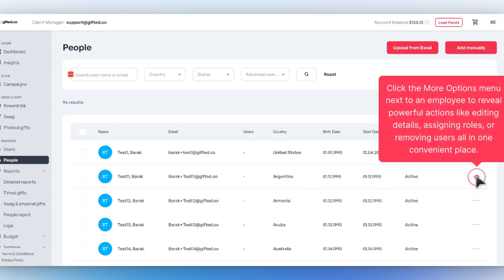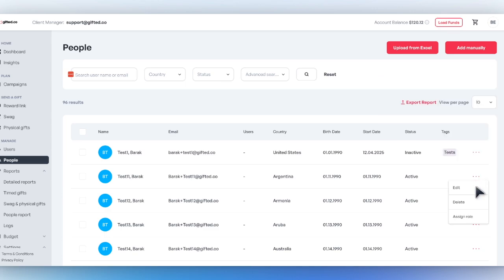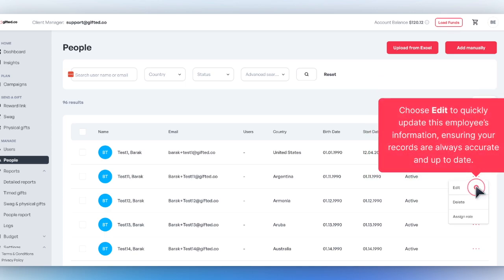Click the More Options menu next to an employee to reveal powerful actions like editing details, assigning roles, or removing users, all in one convenient place. Choose Edit to quickly update this employee's information, ensuring your records are always accurate and up to date.